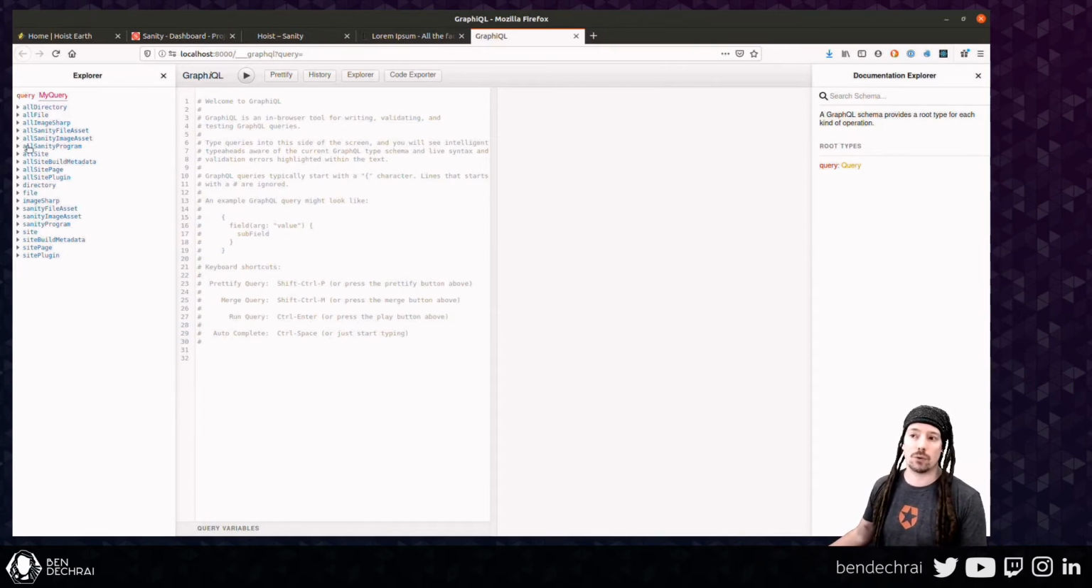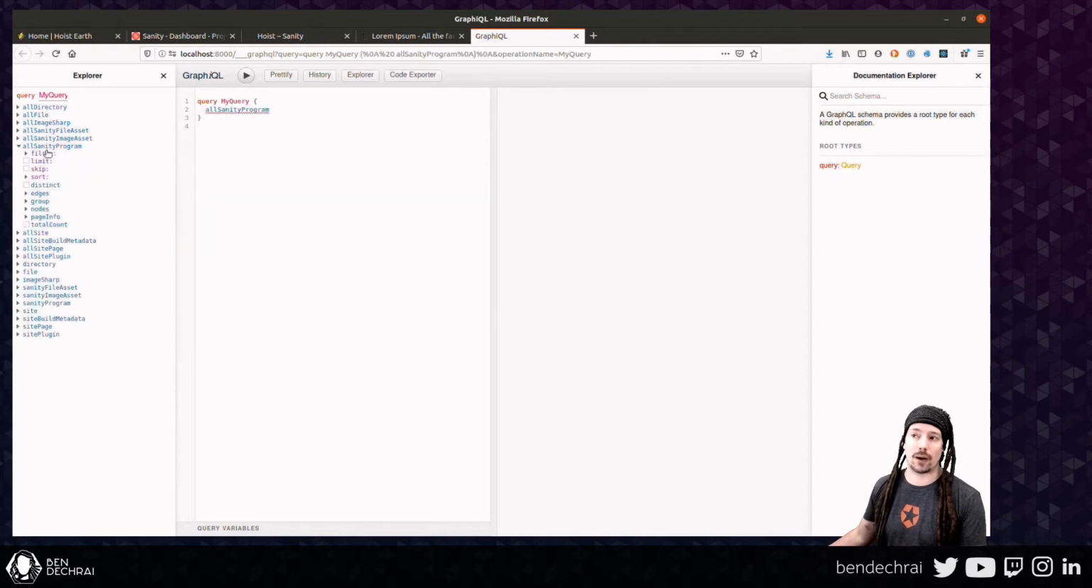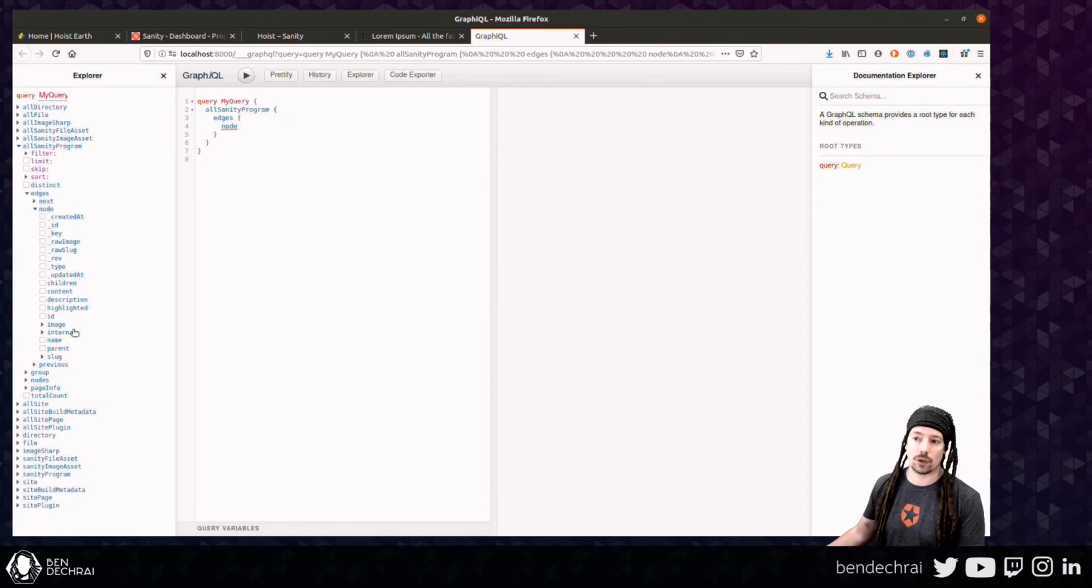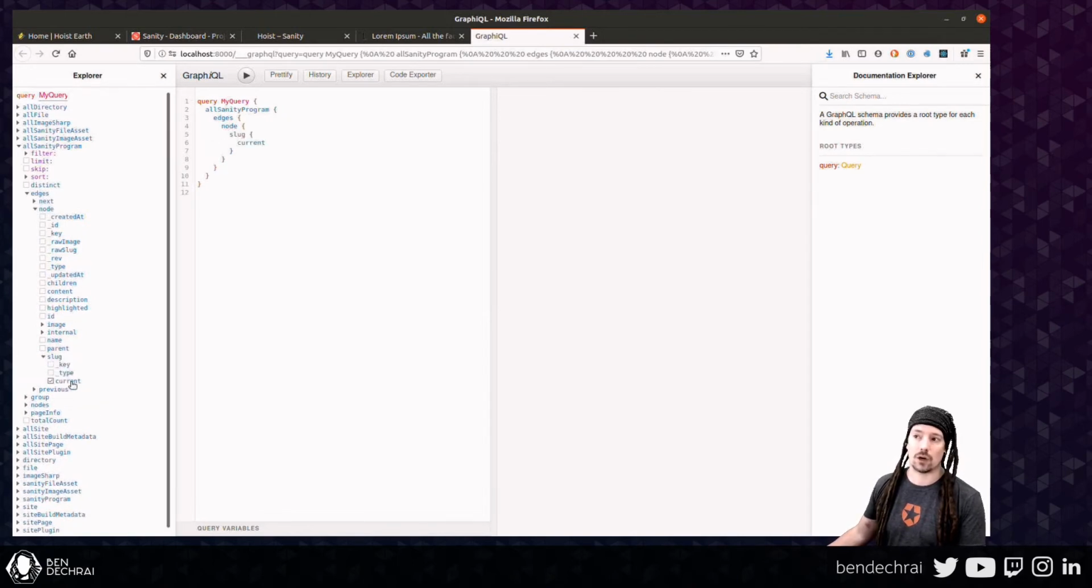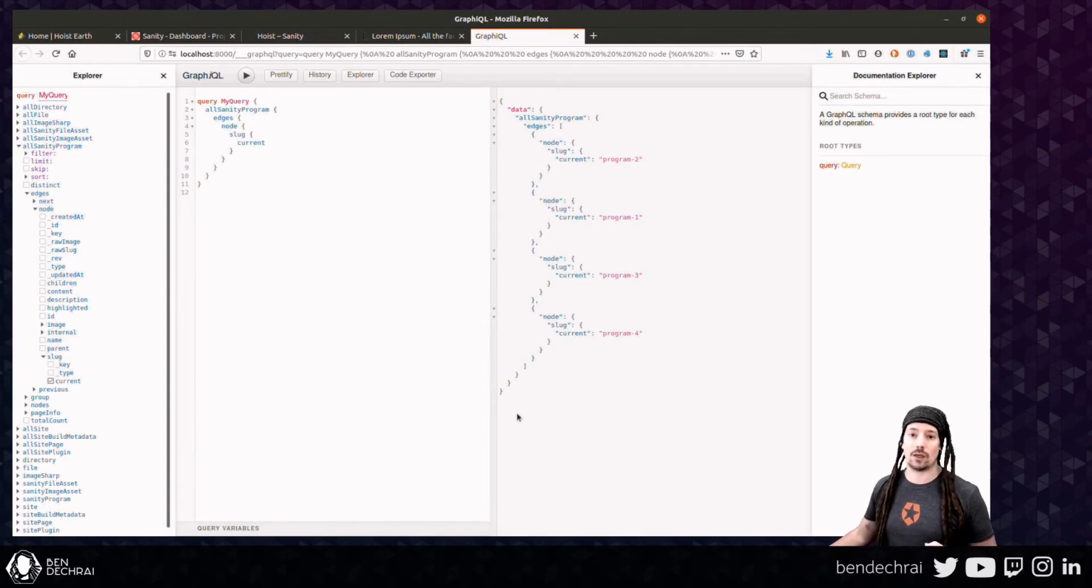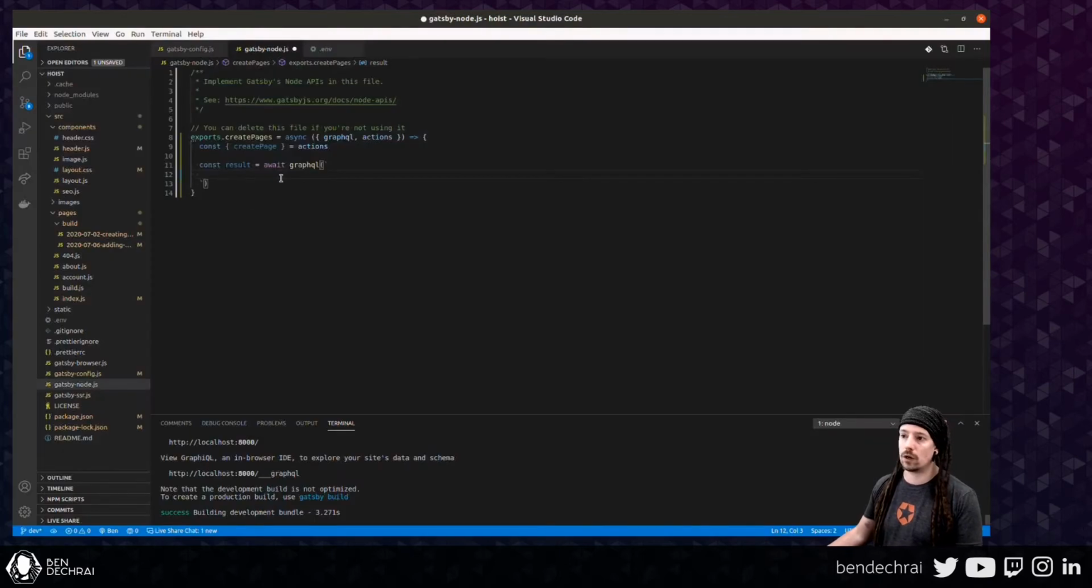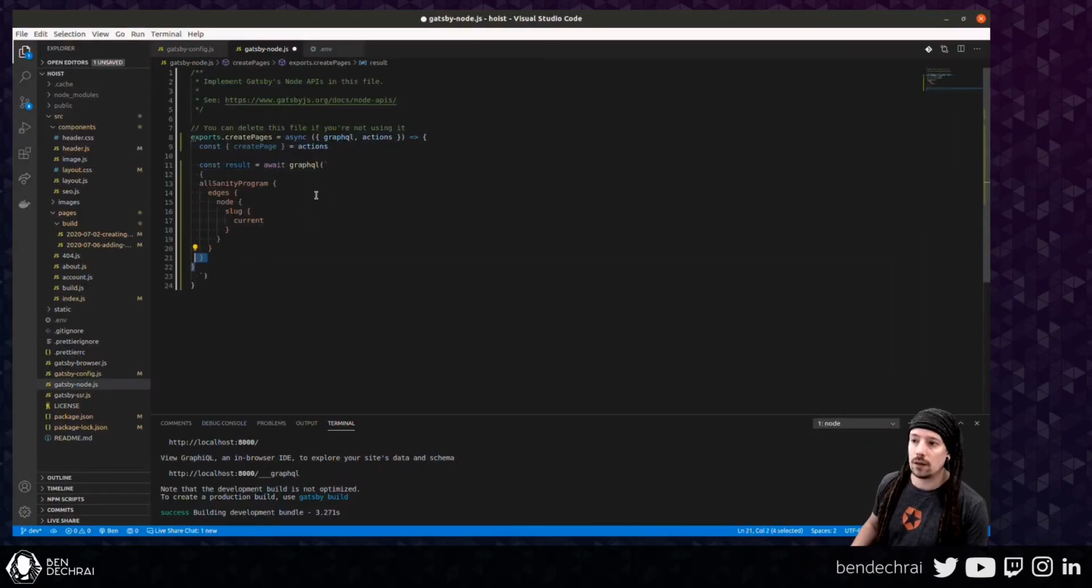So we know that we want to pull out information about the Sanity program. We know that within the edges we'll find the nodes, and in nodes we're going to have the slug, and we want the current slug. If we run this now, we can automatically get a list of all of the slugs, which is the only thing we need to determine which pages we're creating. We can copy this part here, and jump back into our code, and that's the GraphQL. Just give it a bit of nice formatting.